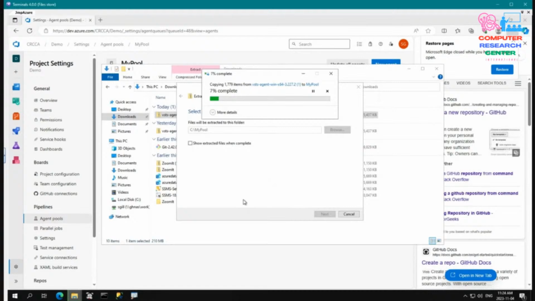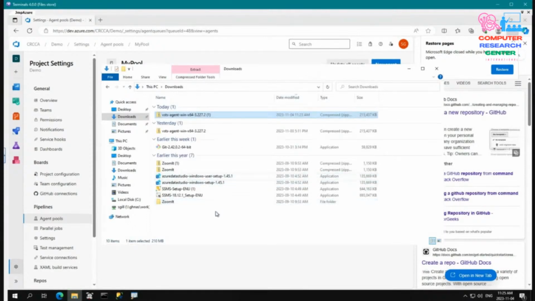So it will extract those binaries, and then we will set it up per directions from Microsoft. So what we will do is wait for this to expand. Then if you want to see the files, I will show you. But for now, let us wait for it to complete, and then I will show you the next step for setting up your self-hosted agent, right?